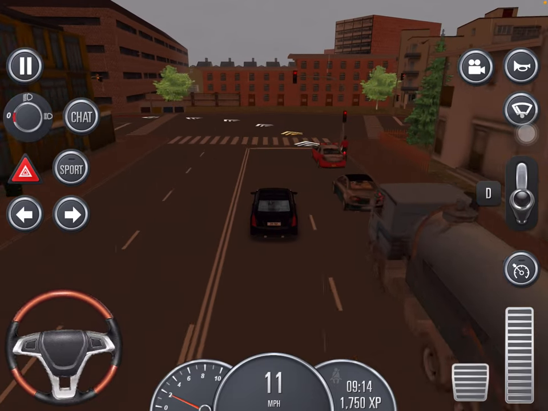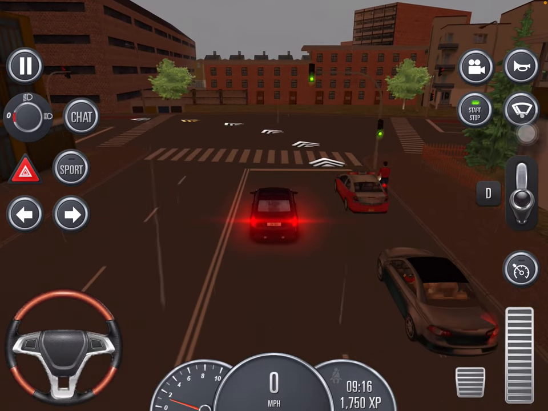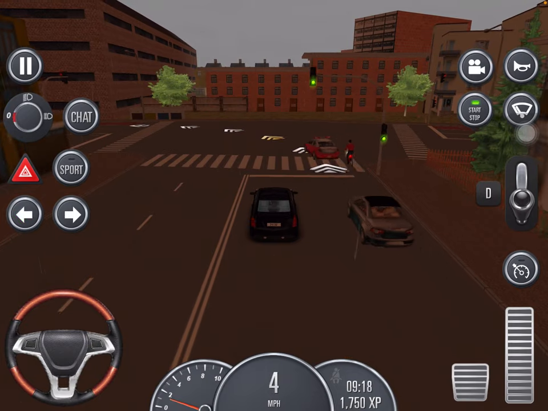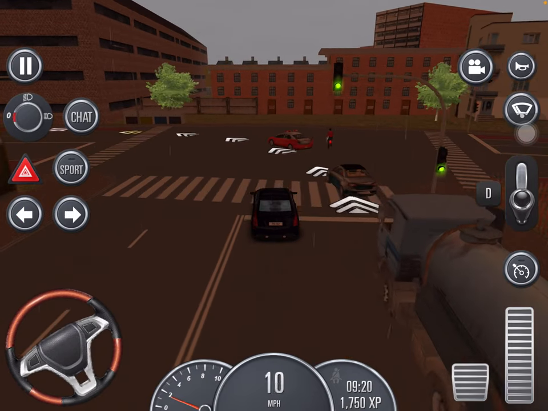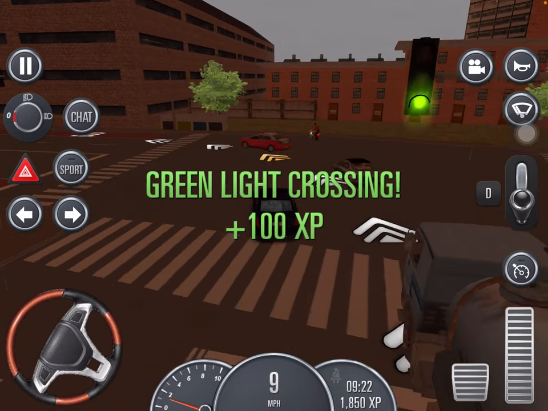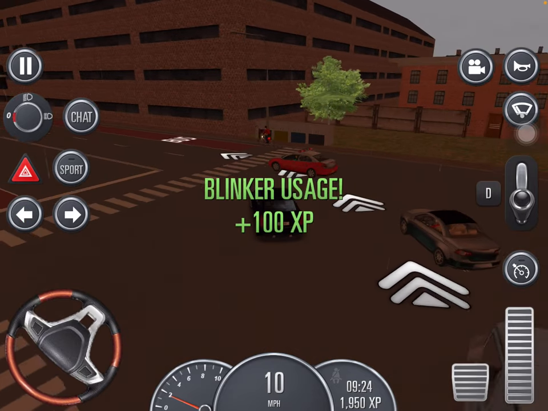So I'm going to put my turn signal on when the light turns green. Just like this. Honk at them.